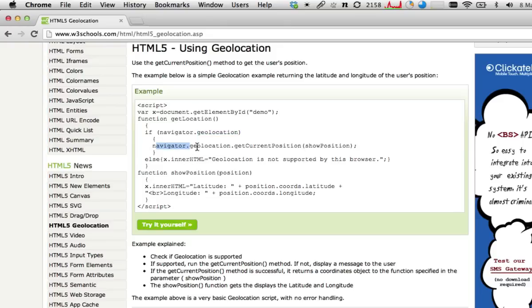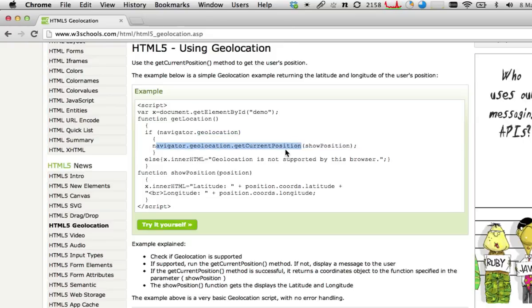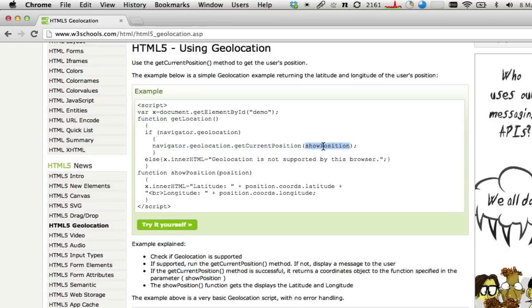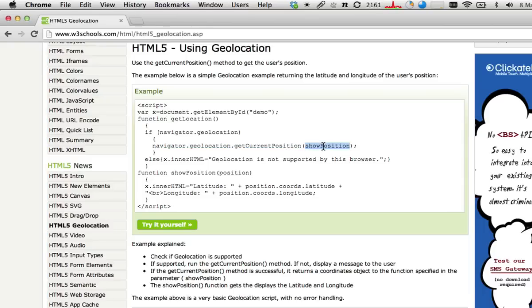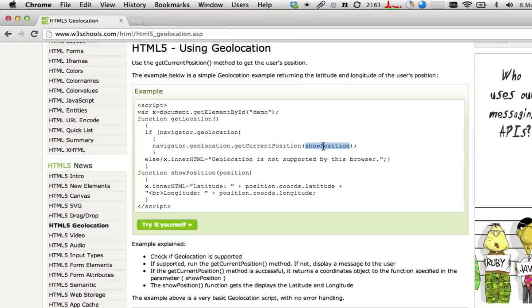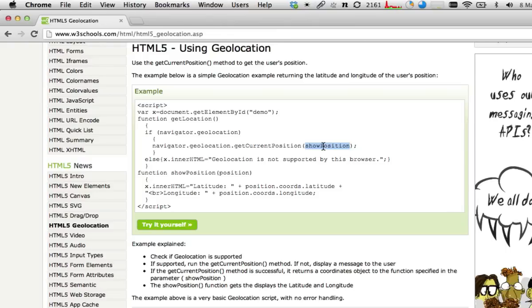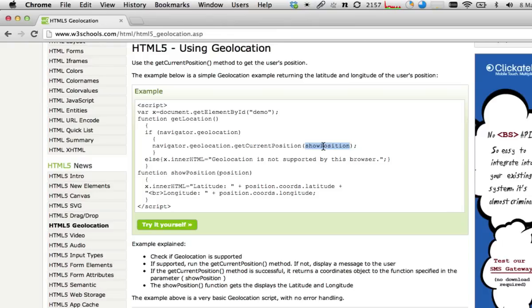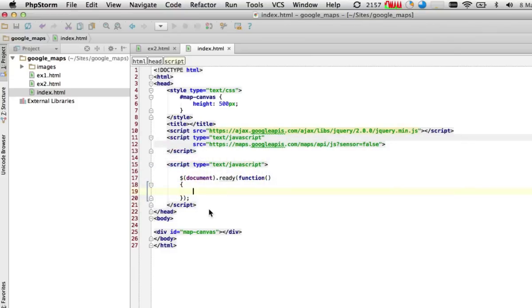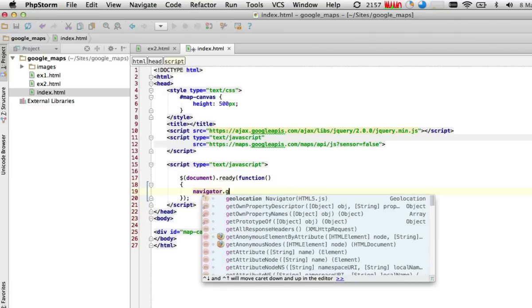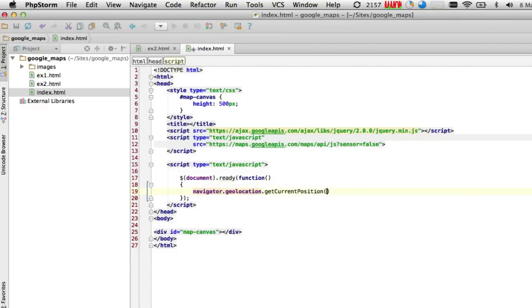So we can call a function called navigator.geolocation.getCurrentPosition, and then we pass it the name of a function to call when it's got the position, and then that will allow us to know where the user is at that given time. That's exactly what I'm going to do here. Navigator.geolocation.getCurrentPosition.